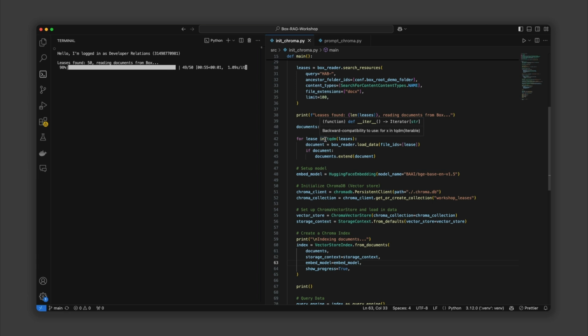We could have sent all of the Box document IDs into the load method, but in this case, we wanted to have some sort of visual feedback on the progress of the indexing process. We can see the script processing the documents one by one.